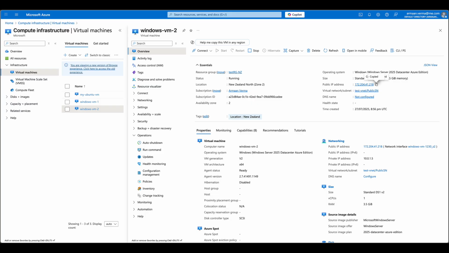So this is how you can create or convert your Windows machine to a web server and log into the Windows machine using RDP. Questions, queries, please welcome.